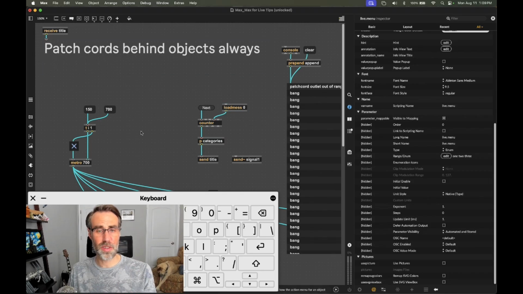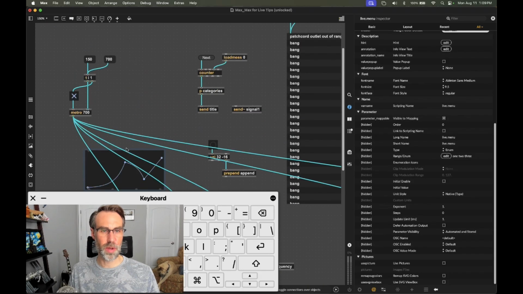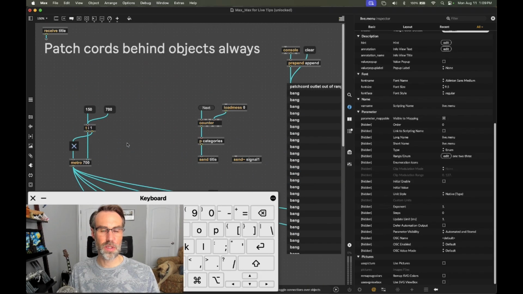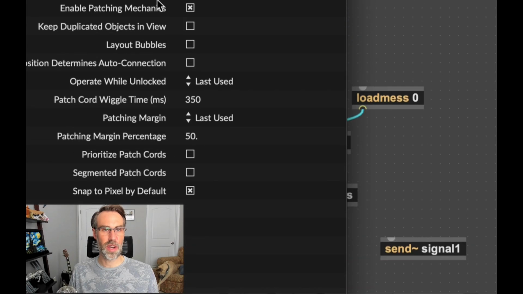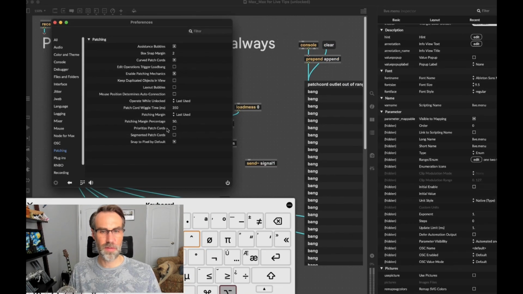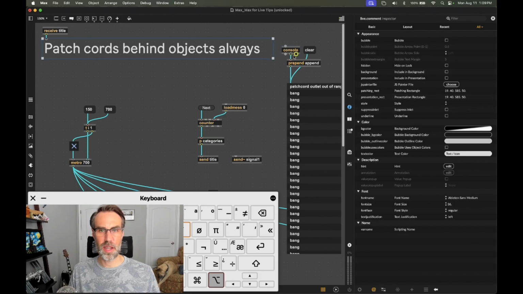I again mentioned this earlier, but I have to always hit U when I open a patch to get the patch cords behind all the objects, even if prioritize patch cords is off. So I'm not sure if that's a bug or if I'm misunderstanding that, but it'd be cool if I didn't have to press U all the time.